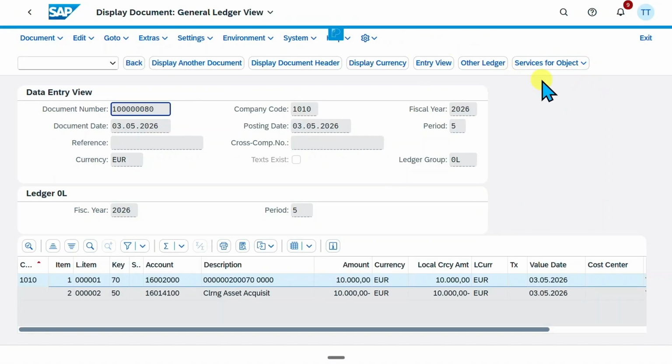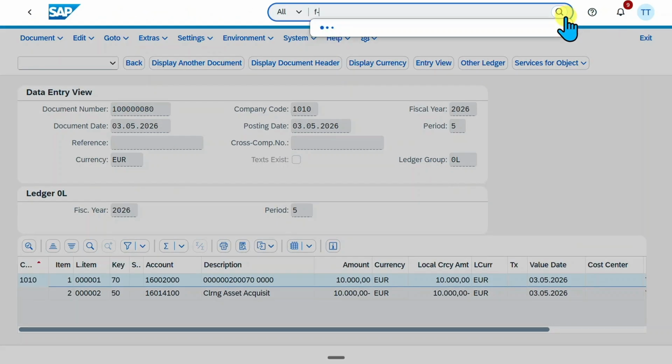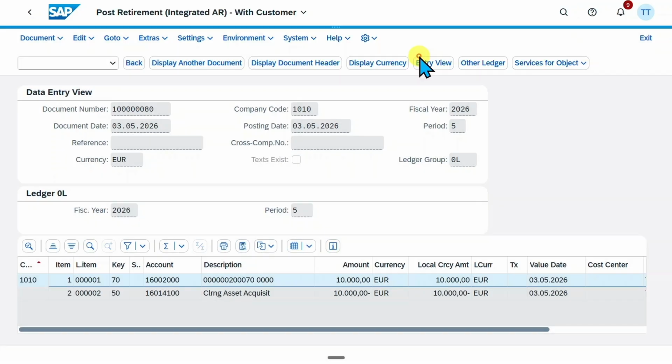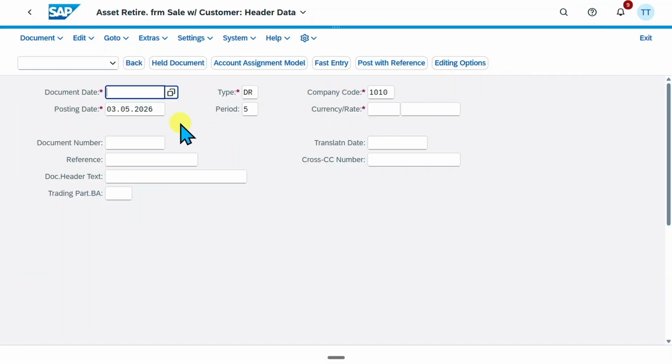Now we can post our asset retirement. Therefore, we go to transaction F-92, post retirement integrated with customer. So we will post the retirement against the customer, meaning that we will post some revenue. First of all, we insert here our document and posting date. The document type DR is already correct. Then we have our company code, our currency, and that's basically it. Of course, you could insert some reference data here, but for now we will leave it free.